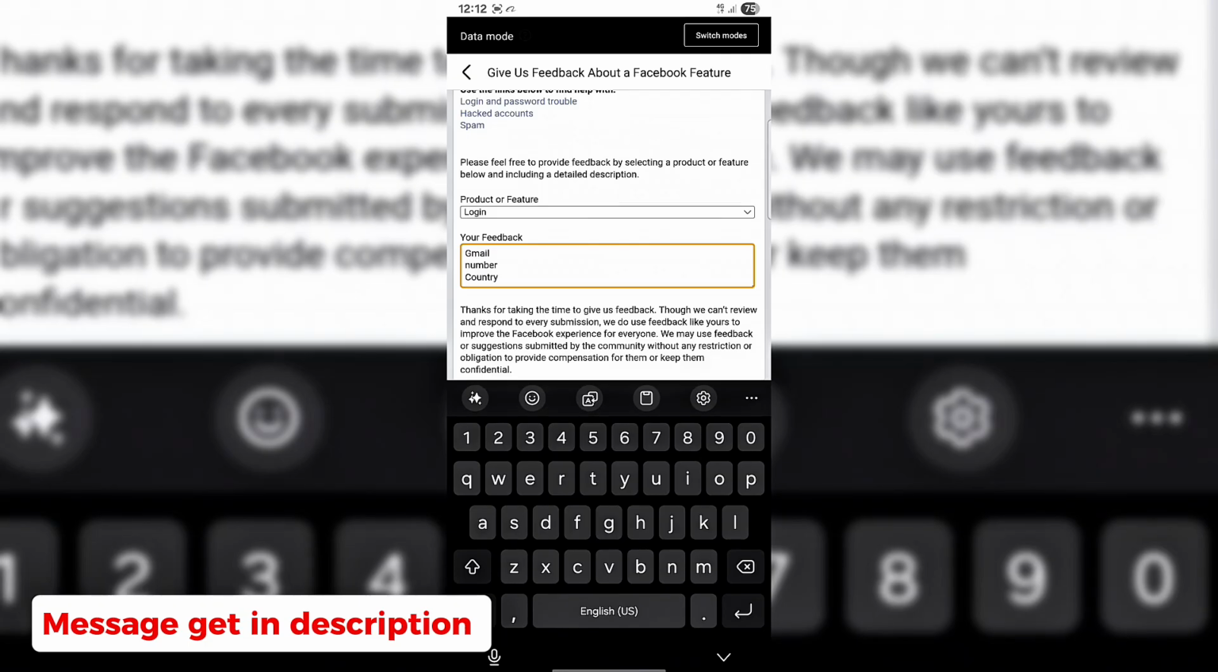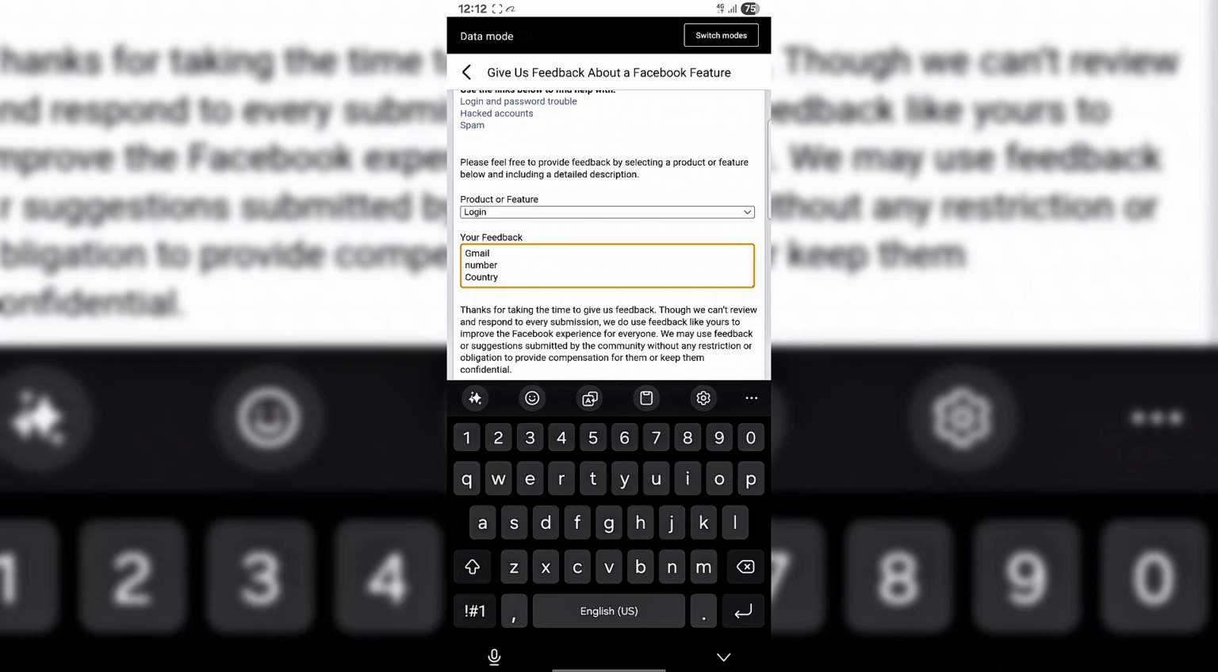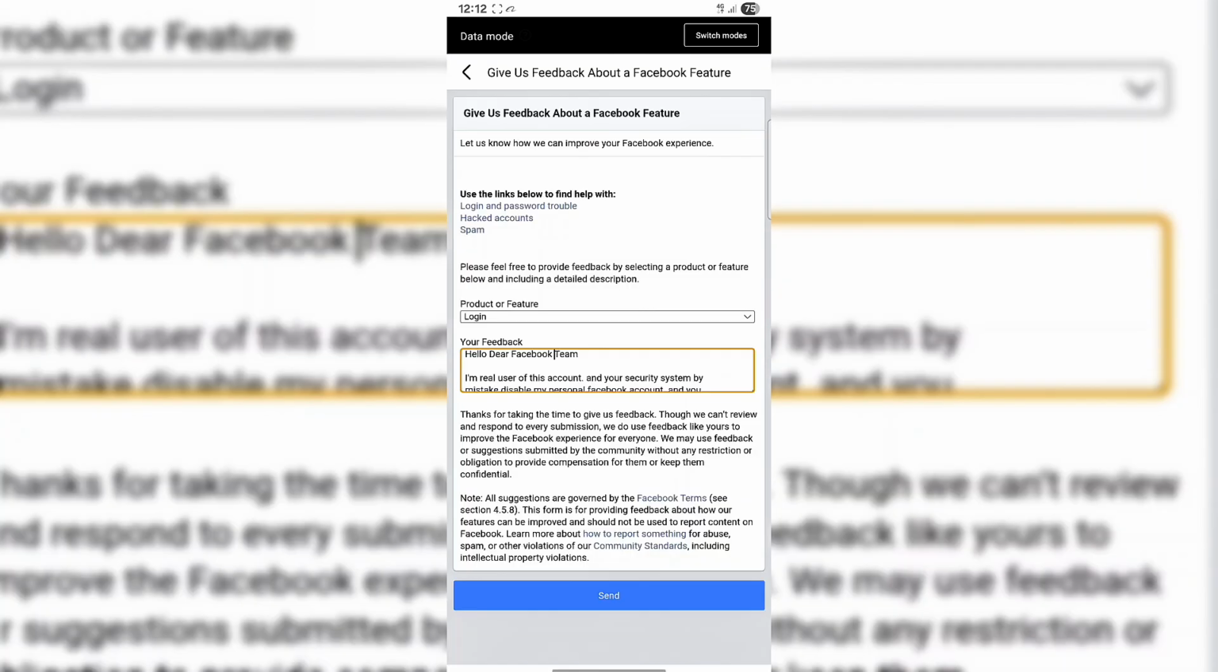Then, write the following details below the message. Full name, email address, Gmail, phone number used to create the account, country. This message is also in the video description. You can simply copy it and replace it with your personal details: name, email, phone number, and country. Once done, click Send.